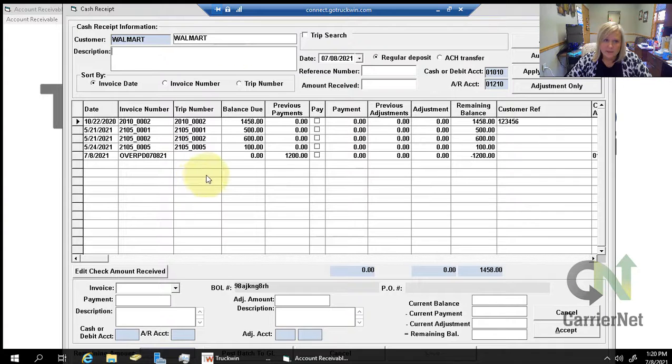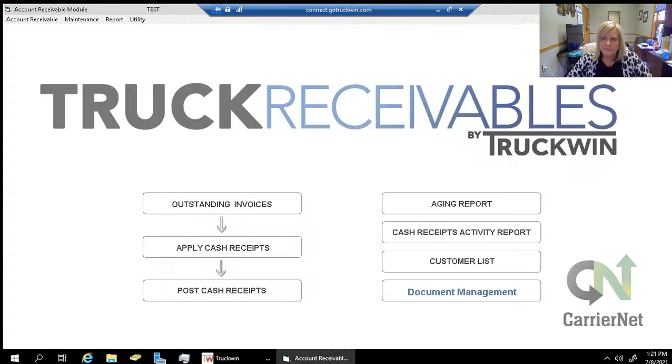And how we apply that is a separate video. I'm just showing you in this one how to get it in the system. So the last step, once you've gotten it in and it's showing under that account, is to post it, because it is a transaction that hit our bank account, so we do still want to post that.